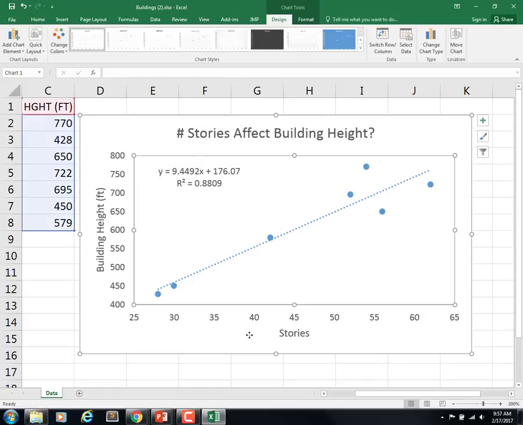And we see that we have an r squared value of 0.8809. Recall that that is telling me how much of the variation in the y variable, building height, can be explained by the x variable, the number of stories. So 88% of the variation in the building height can be explained by the stories.